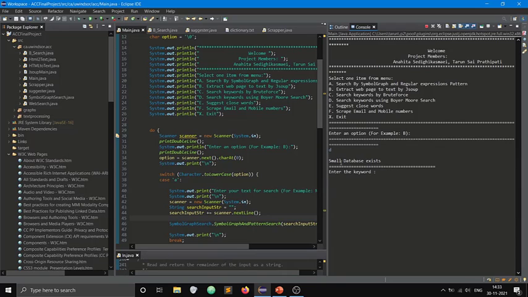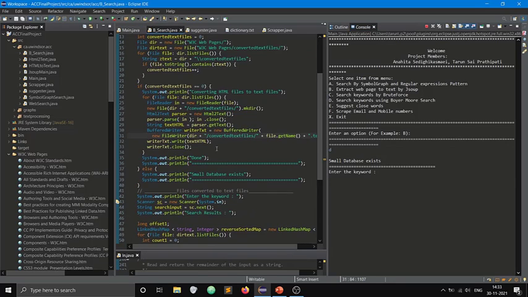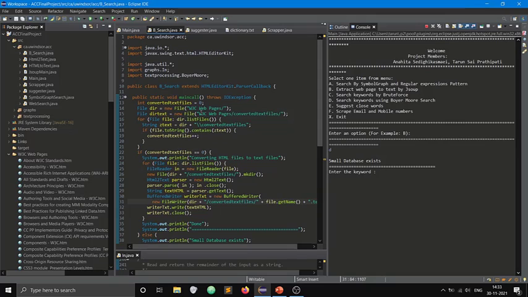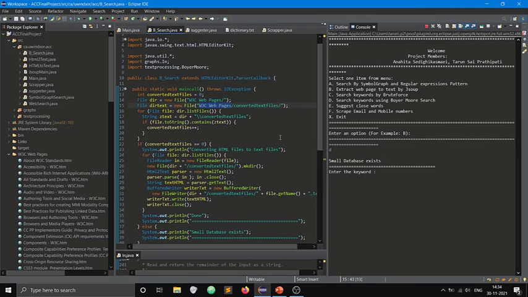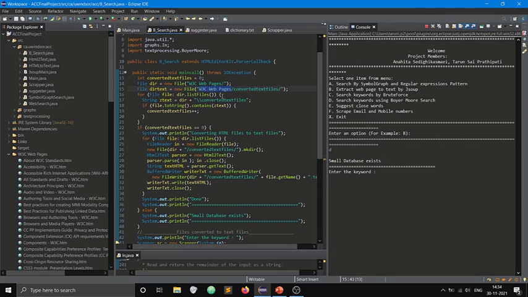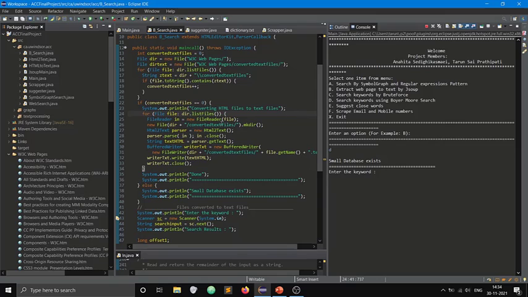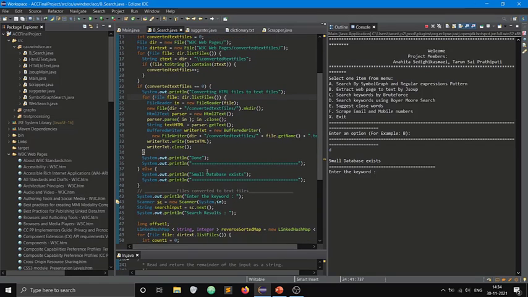So what does small database exist mean? It's nothing but we're going to create a small database of HTML files in the W3C web page database. We're going to take them and convert the HTML files to text files. Since I've already run this program earlier, I have the small database set up. If not, I'm going to get the acknowledgement message called done.